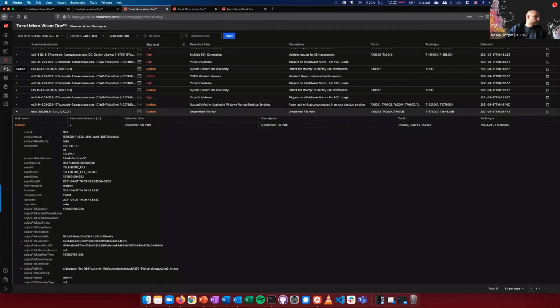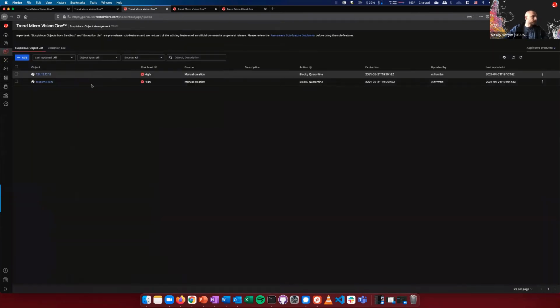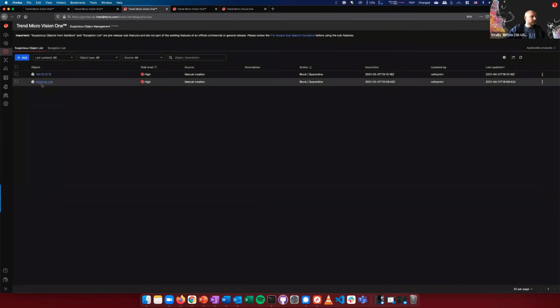So what that would look like is, where's our malicious management? So we have a couple of here. We already have an IP address and a domain. We can also add files like I showed by SHA value, etc. So kind of circling back to the beginning.